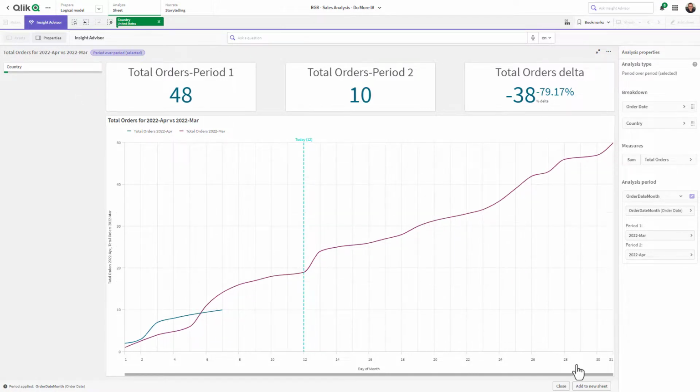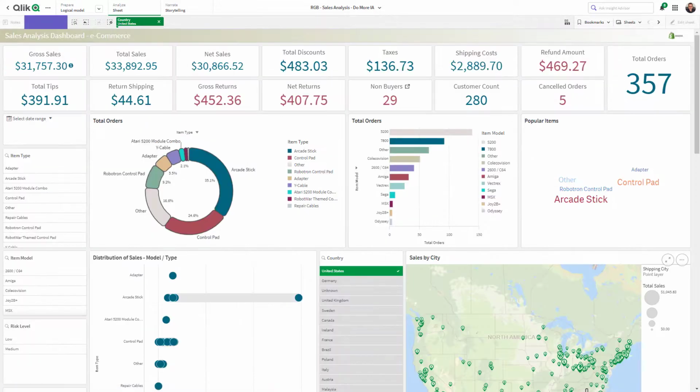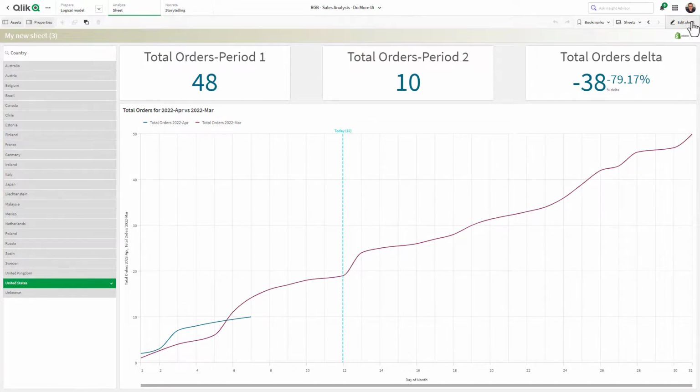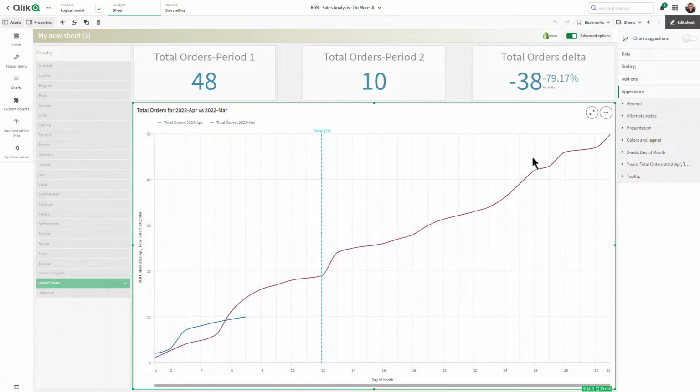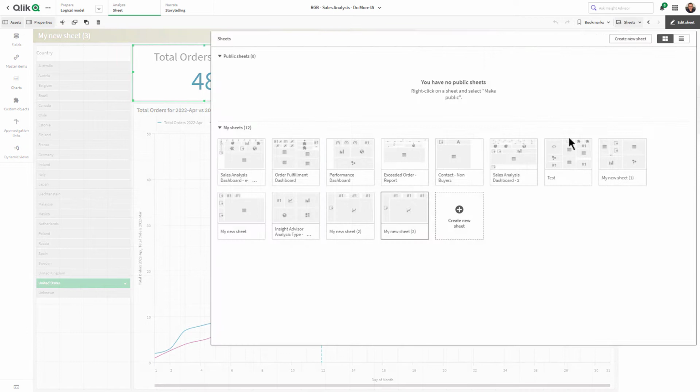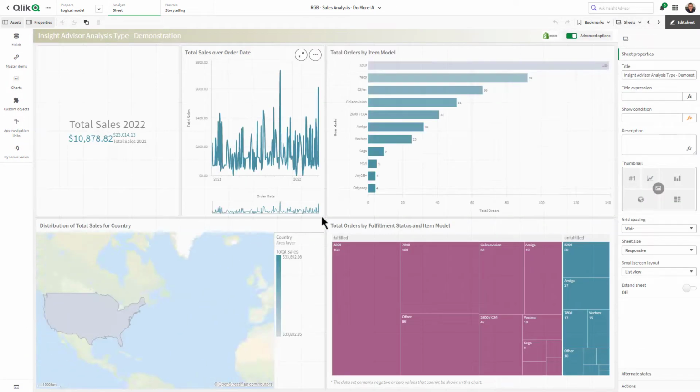And then if we like what we have, we click Add to New Sheet. And here it created my sheet 3. We can go directly to that sheet. And then if we wanted to go into edit mode and make changes to our charts, we can do that. Also, if we just go to the Insight Advisor Analysis Type sheet, these are the elements we created earlier in the video that we added to that sheet as well.